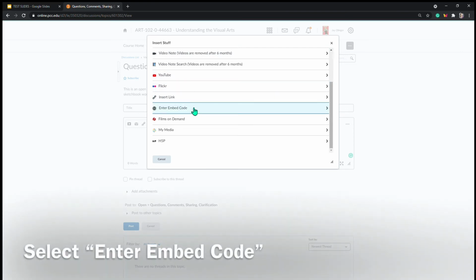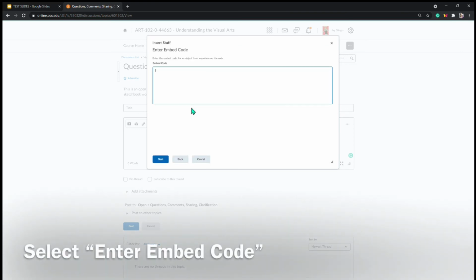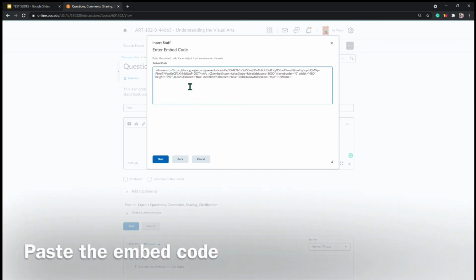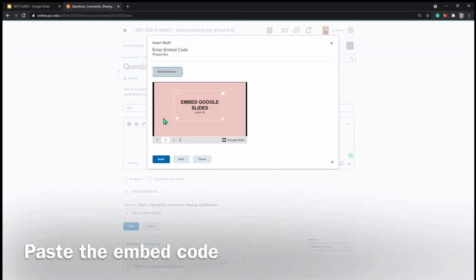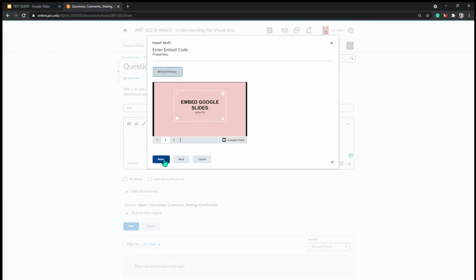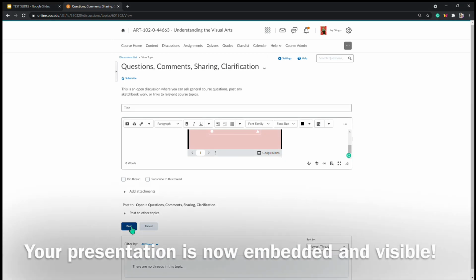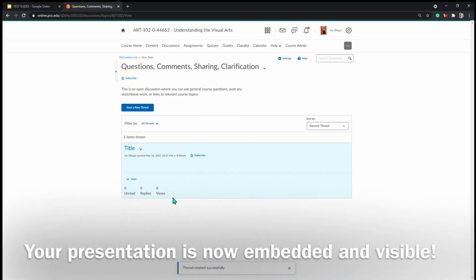You'll select Enter Embed Code from this list. And this is where you will paste that embed code, pressing Ctrl+V. If you select Next, a preview will pop up, and there's your presentation. By selecting Insert, this will put the presentation within the body of your post so it's visible to everyone in the class. I like centering my presentations before I post it to the discussion board.